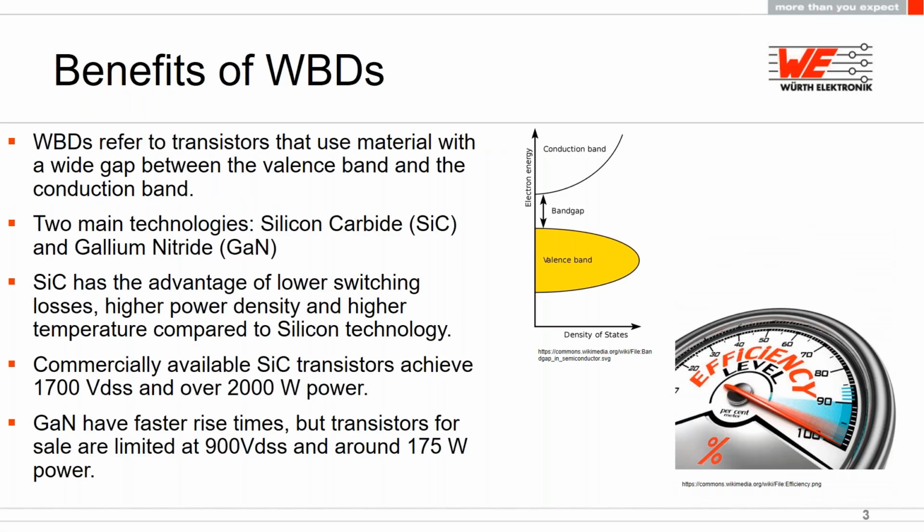To make sure we all start out with the same fundamental knowledge, I'll start with the basic explanation of wide bandgap devices. Wide bandgap devices, or WBDs, as you'll see throughout this presentation, refers to transistors that use material with a wide gap between the valence band and the conduction band, like the picture shown on the right. Two of the main technologies are silicon carbide and gallium nitride.